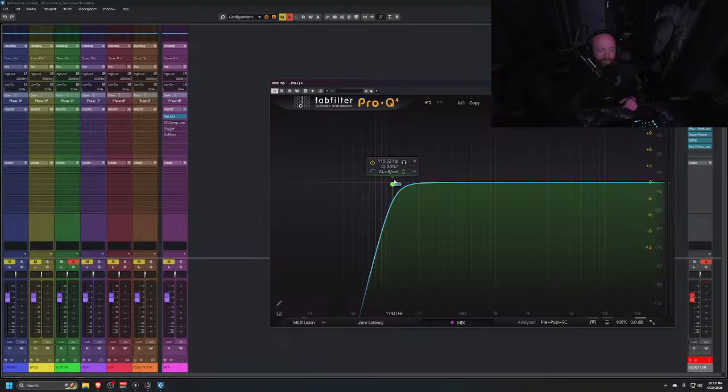Really what that does is that frees up a lot of real estate and energy in your low end, because you'll see once we start getting further into this mix, and it won't be in tonight's session, that the low end is always the bane of everyone's existence.